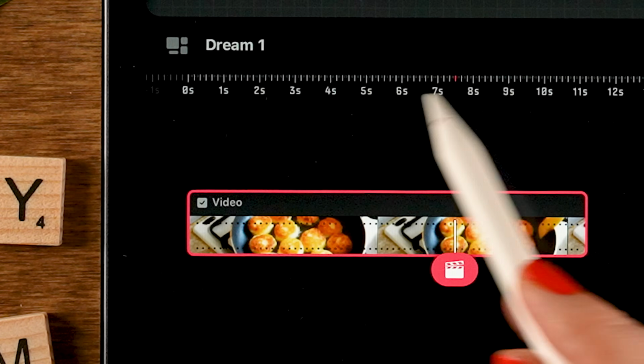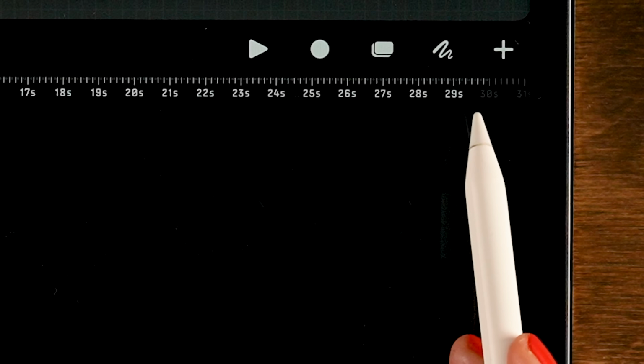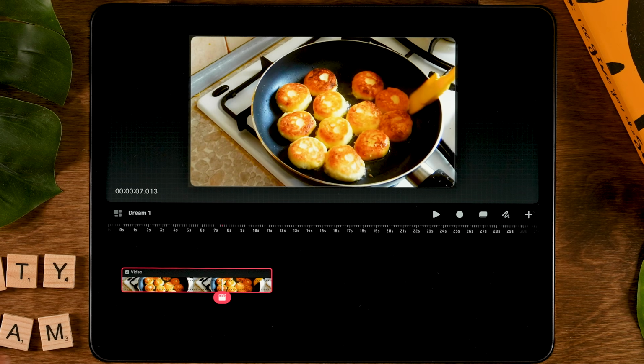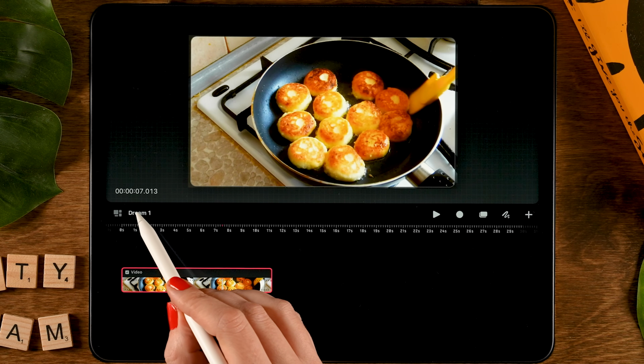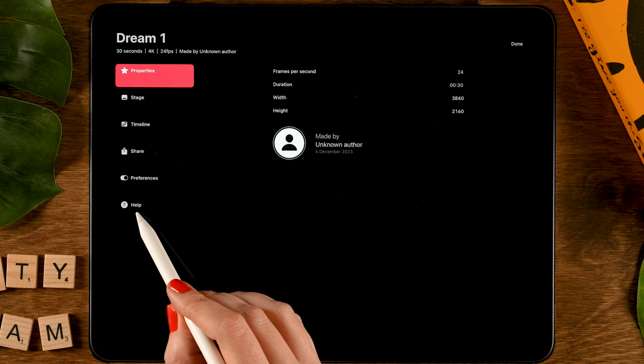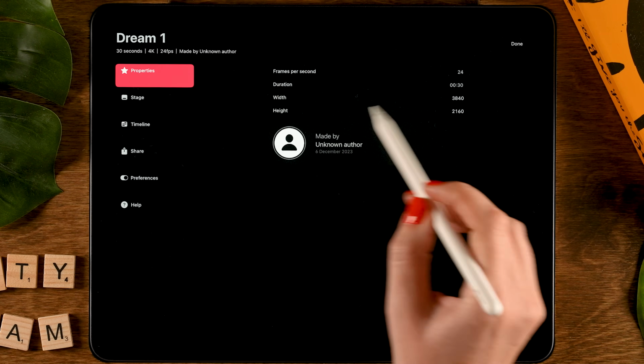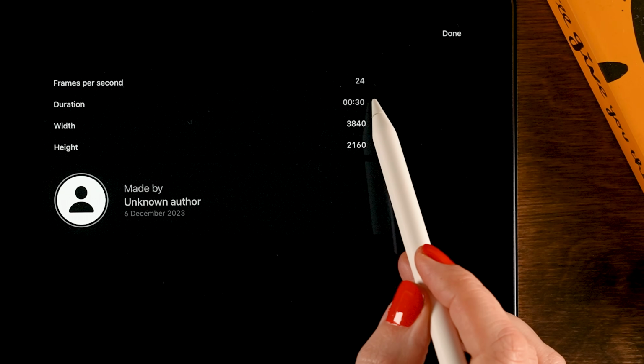You see 0 seconds here. And our video is 30 seconds long right now. That's a bit too long for me. Let's go to Dream over here. Just tap Dream 1. And then over here under Properties, you can set the duration.